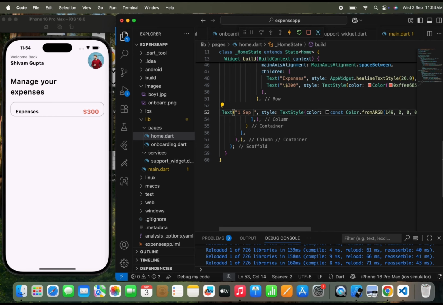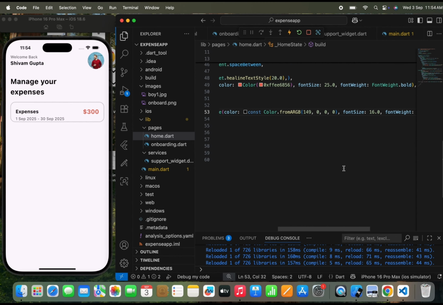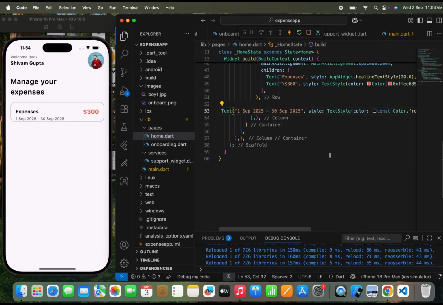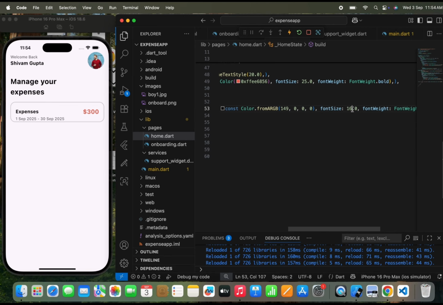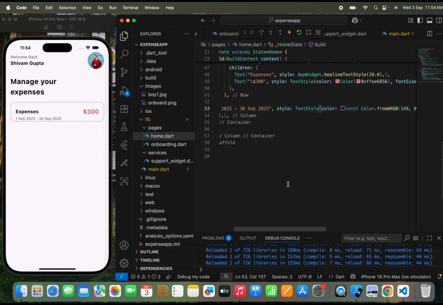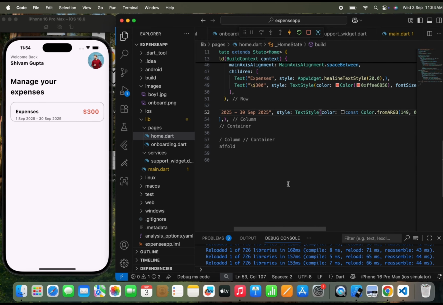So basically I'm going to show the date over here so that the user can know that the expense they are seeing on this container on this home screen is just for one month. So up to how much date the expense has been shown, right? So I just need to pass like this, which is 1 September to 30th September. So it is going to show the expense of the current month, right? So this is what we have done. You can just pass font size 15. Okay, so this is what we can do.